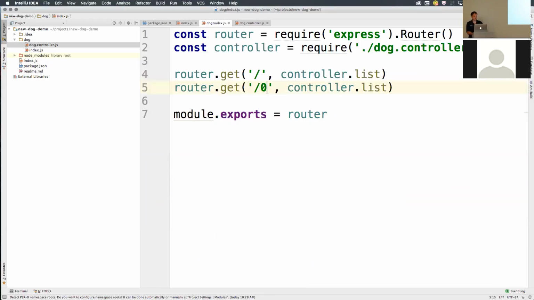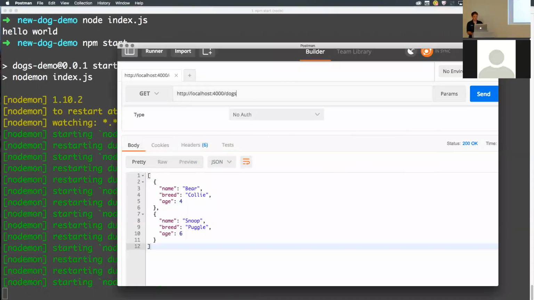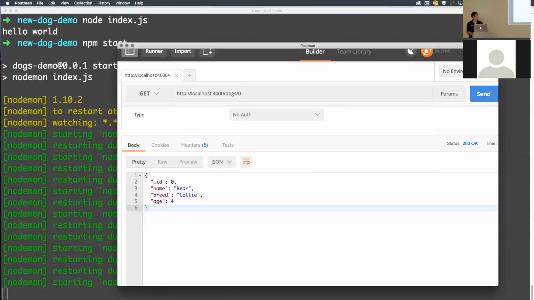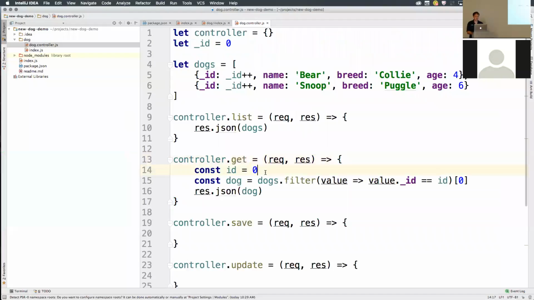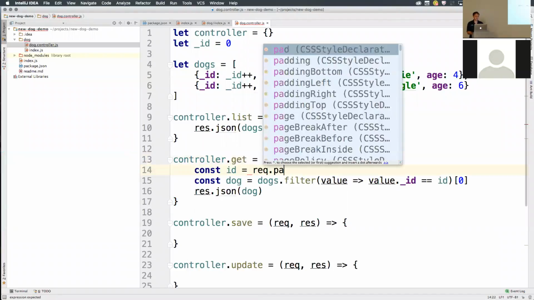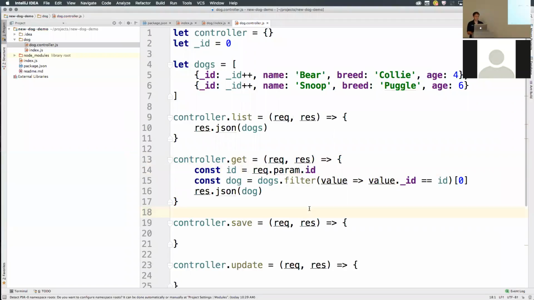So now let's do a slash at get 0. We want to get that dog. Start it back up. If I go to slash 0, I expect to see bear. And I do. All right, but we also want to go to slash 1, right? And then we want to get the other dog, but we don't have an endpoint for that. So instead of this 0, we can parameterize this by putting in a colon sign, and this is going to give us a parameter called ID. In my controller, I can grab that with request.params, and I should have a value called ID on there.